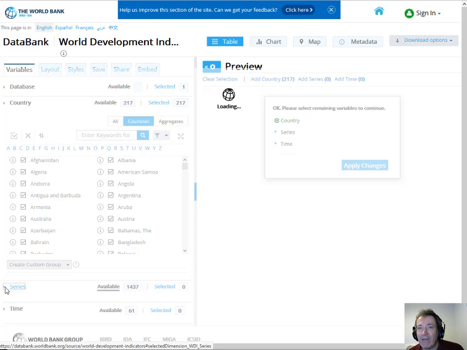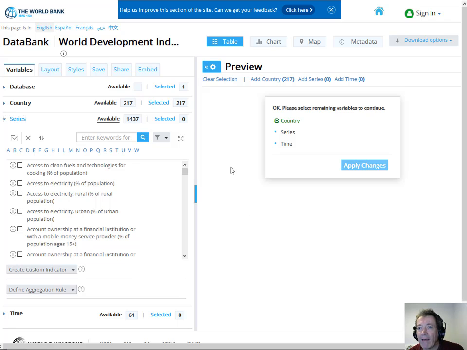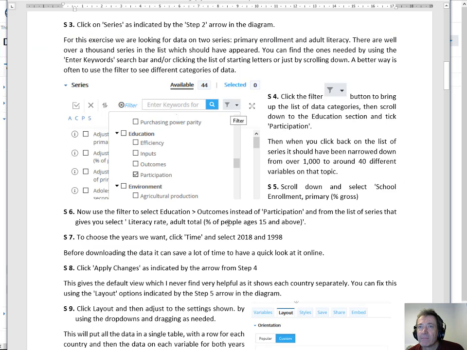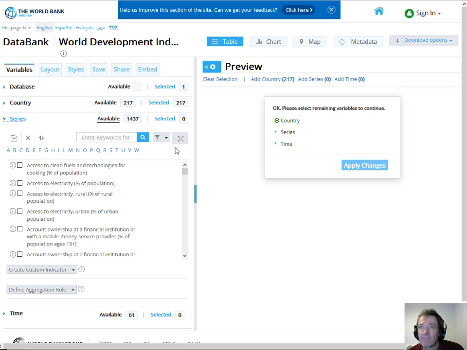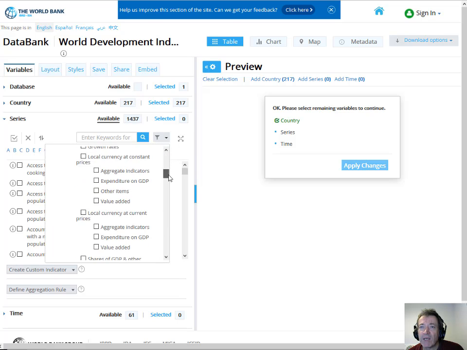And then you click series, and this bit expands. And series means what topics, what variables do you want to look at. So we're going to go for primary enrolment and adult literacy. It's quite hard to find them, so we're going to use the filter to find them quickly. So open up this filter like this, it brings up these different categories. You can find education.